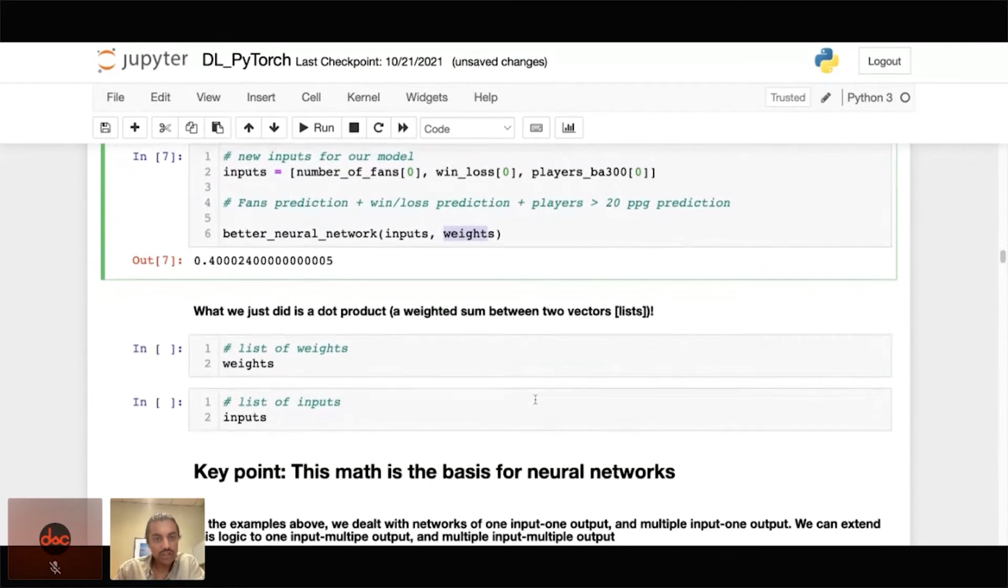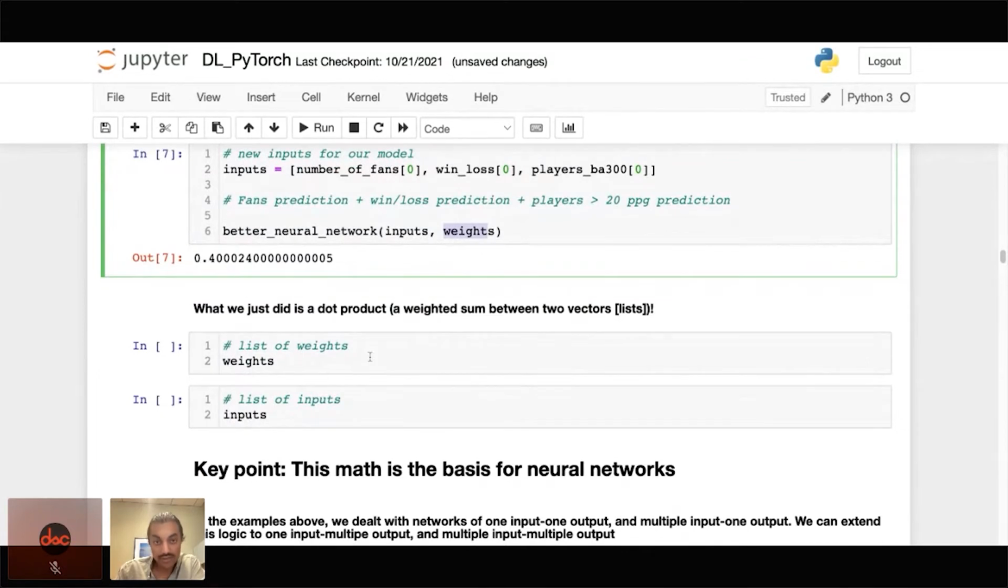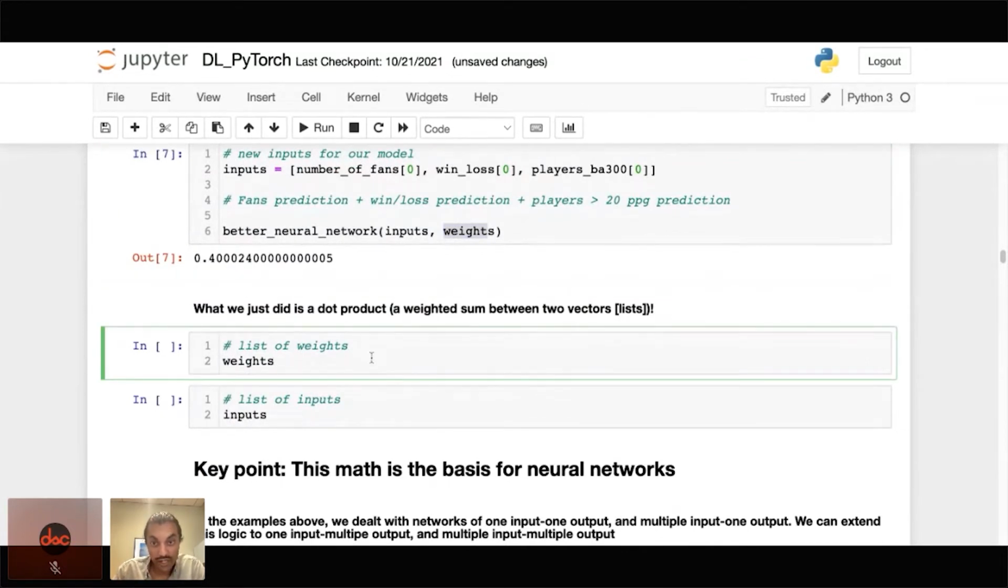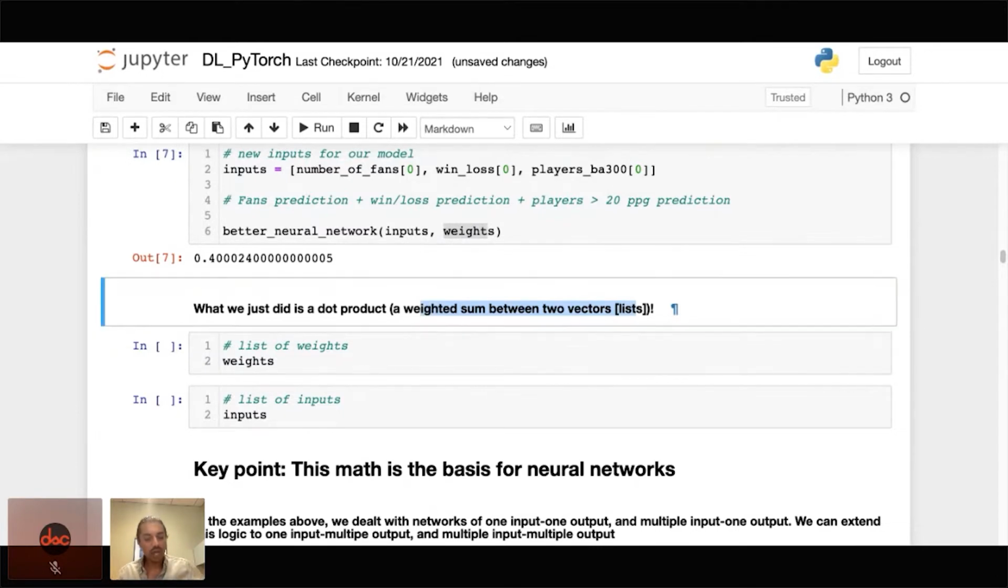Yep. So again, just to reiterate what we did here, this is a dot product, right? A weighted sum between two vectors. And if you can wrap your head around this mathematically, you've really understood neural networks. You really have. Even the complex neural networks that have multiple layers and multiple neurons attached to them, right? And they have different activation functions. The math here is still going to be the same.